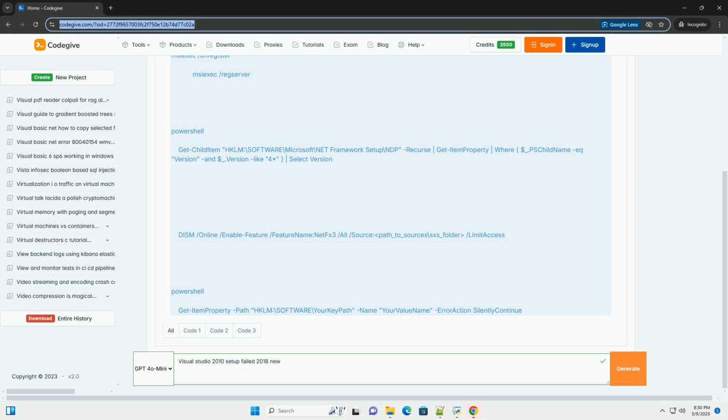Important considerations. Backups: before making any significant changes to your system, for example modifying the registry, create a system restore point or back up your important data. Patience: troubleshooting installation issues can take time. Don't get discouraged. Work through the steps systematically. Research: if you encounter a specific error message, search for it online. Other users may have encountered the same problem and found a solution.